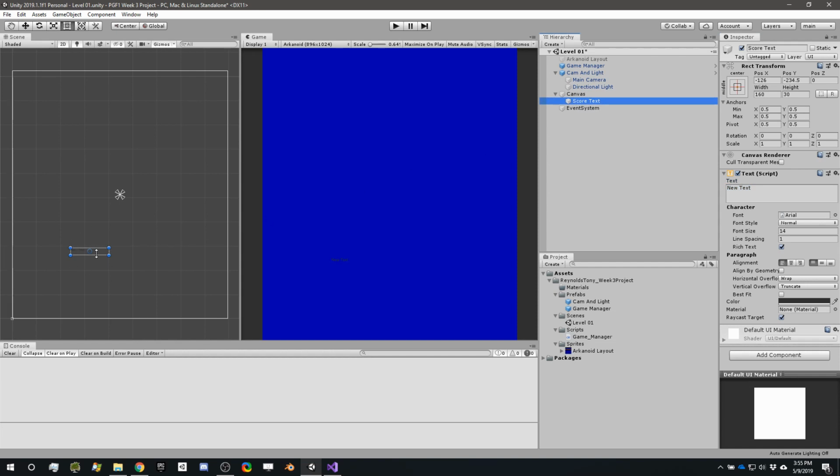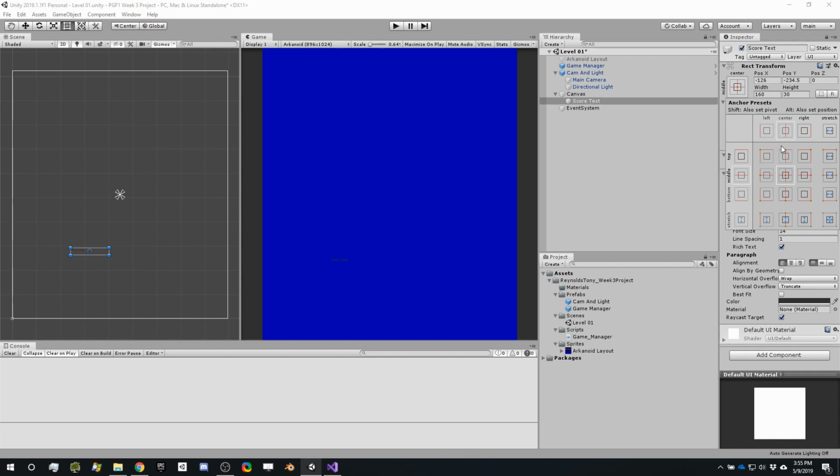I want to put this text object in the upper left corner of my canvas. So we go back to this anchor presets button, and we pick the item that matches this column, left, and then top. Notice right underneath anchor presets, it says shift. If you press and hold shift, you'll also set the pivot. And if you press and hold alt, or option on a Mac, you'll also set the position.